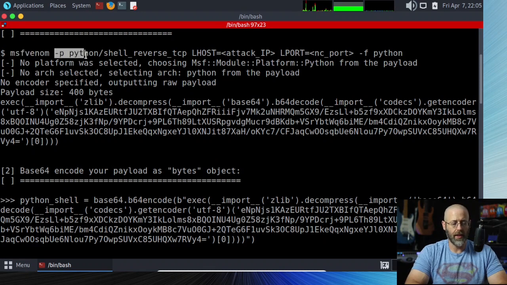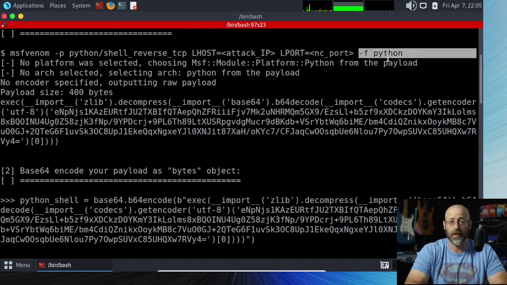I've got the payload is a Python, right? Because I'm working in Python. Gave me shell reverse TCP, good old shell reverse like we like. And then LHOST, right? Give it the attack IP, LPORT, whatever the port is you're going to put it on. And then the format is Python. Simple, right? We like this. And then it does some stuff.